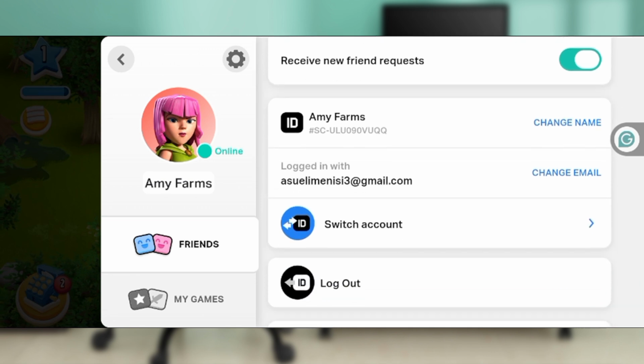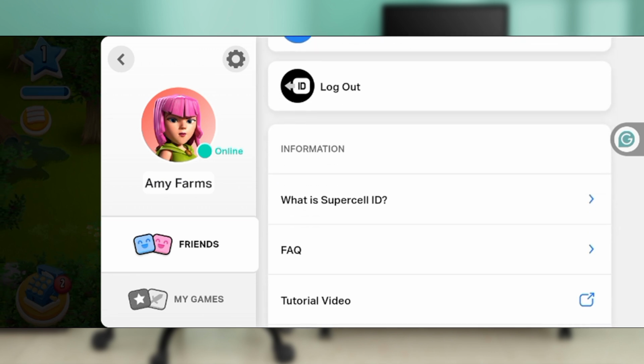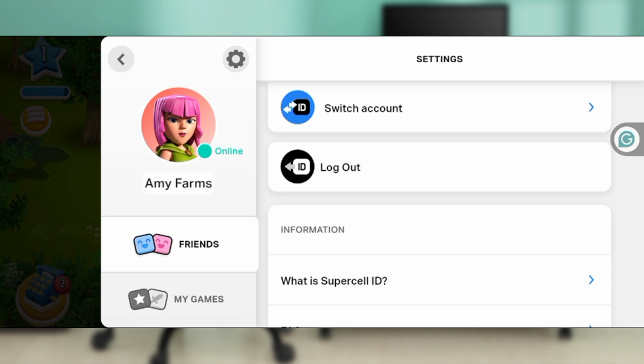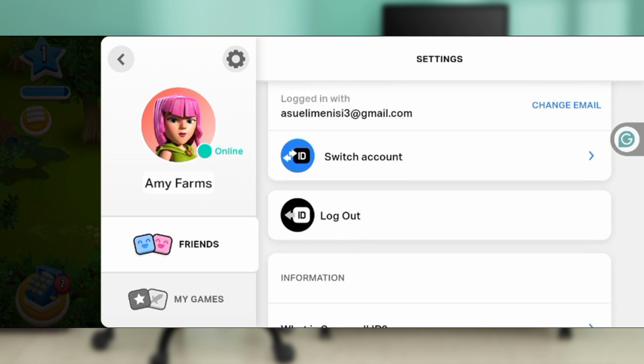So scroll all the way down and you have the logout option, which is here. Now you see logout, so click on logout, and once you click on logout, you see that you'll be logged out of your Supercell ID account that is integrated into Heyday. So logging out of Supercell ID is logging out of Heyday.